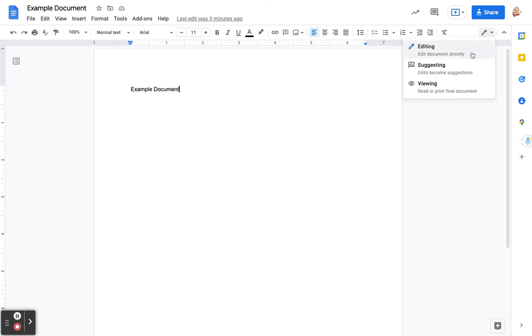Here you've got editing, suggesting, or viewing. With editing, you can edit the document directly. Suggesting just means that edits become suggestions. And then viewing, read or print the final document.